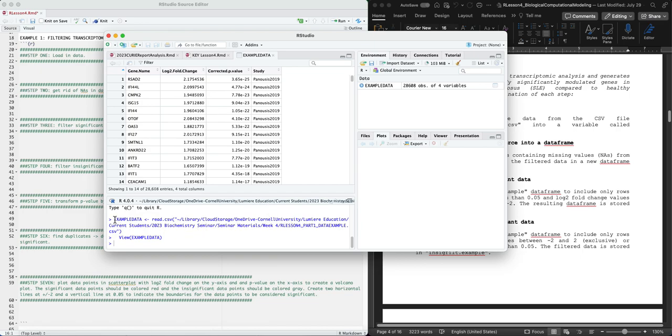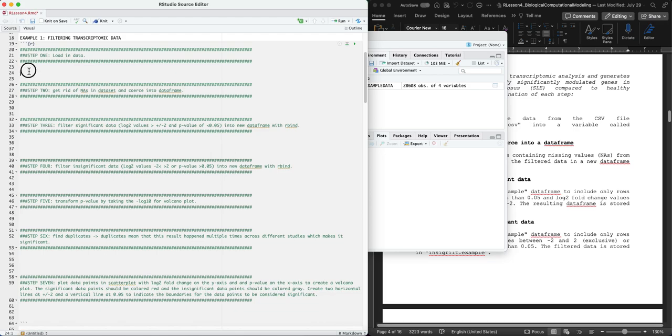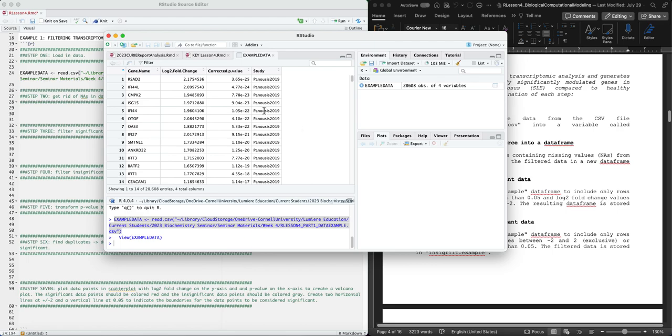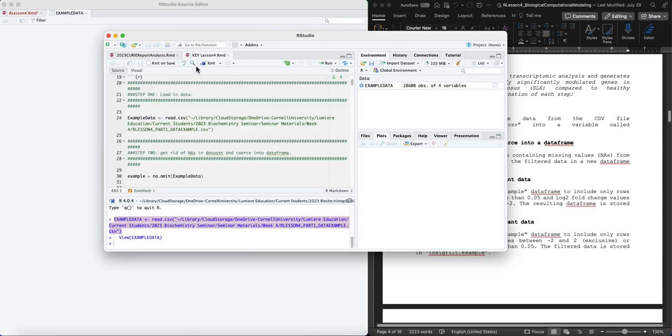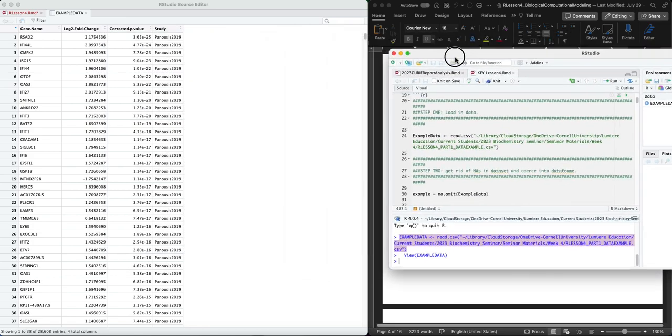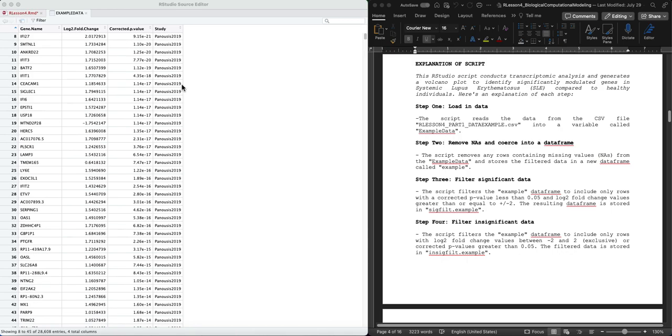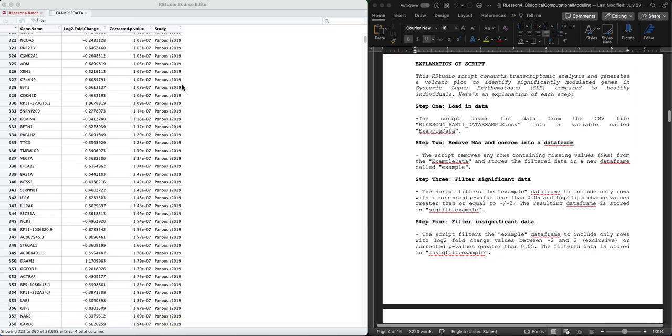So you're going to take this code that it wrote, copy it, go to your RMD file, and paste it in. It's going to be different for everyone because it's dependent on where you stored the CSV file on your computer. But anyways, so this is the example data. All this data came from PNUSIS 2019. That's the study.